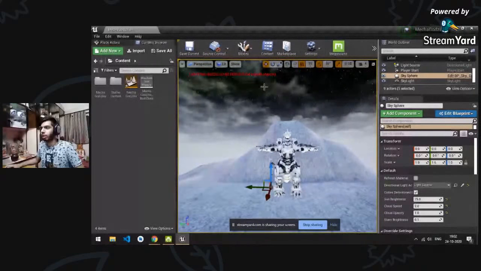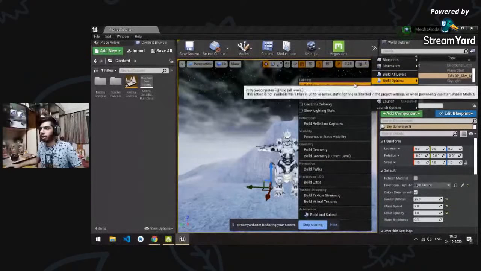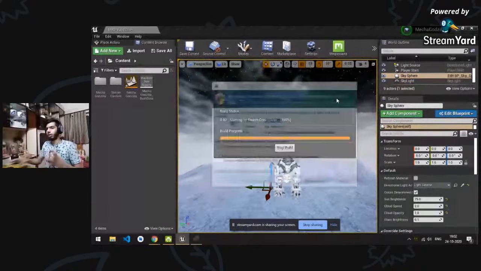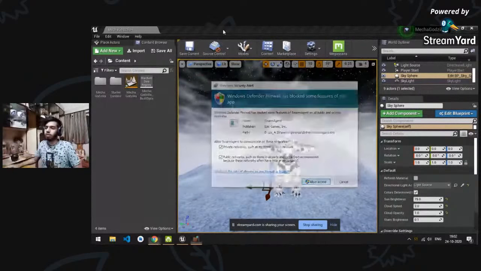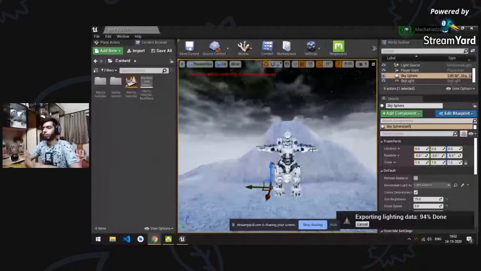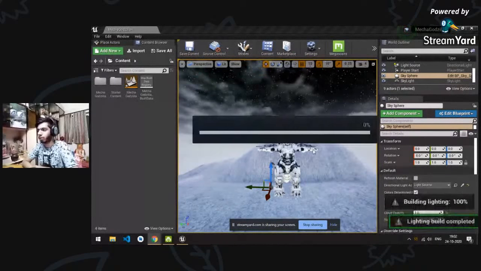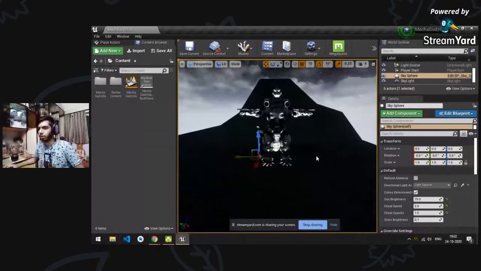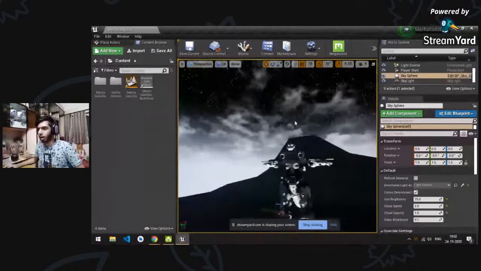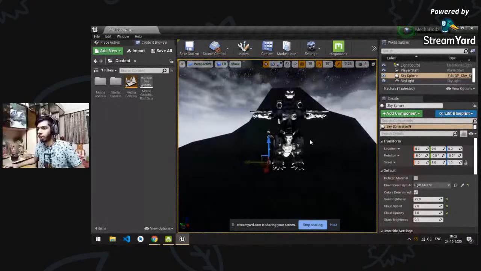Now, obviously, if you build your lighting, everything will become black. Select allow access and just wait for a second. I am building the lighting. Okay, so this is how it is looking right now. Everything is dark and we have our Godzilla in the distance, right?